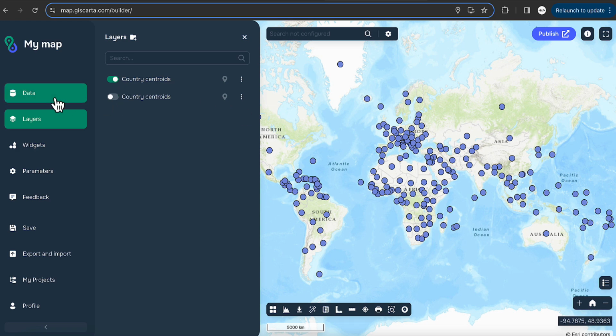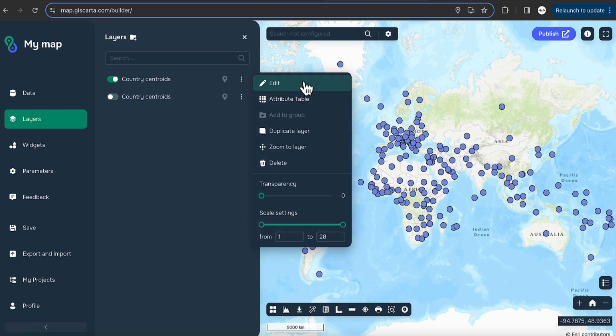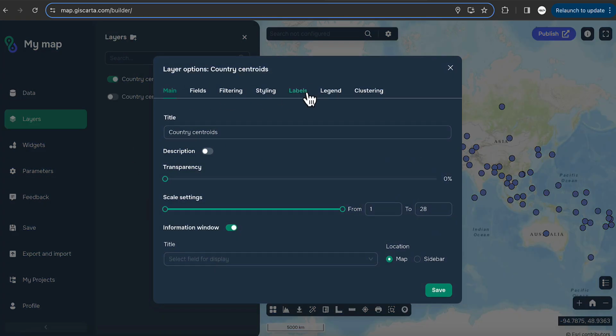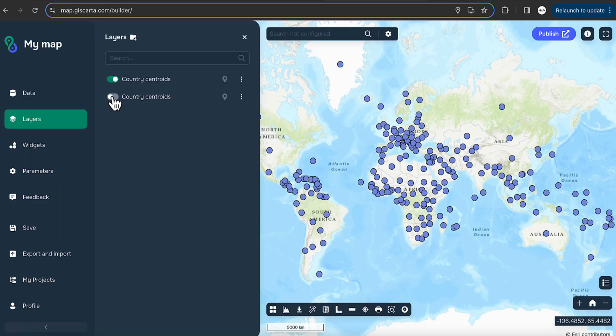Okay, this is the Data tab. Then Layers. Layers is the table of contents of your map. Here you will see all layers that are added to a map. You can edit each layer, so you can make settings on each tab. We will stop a little bit later, so just step by step. Then you can turn the layers on and off. You can create groups here.